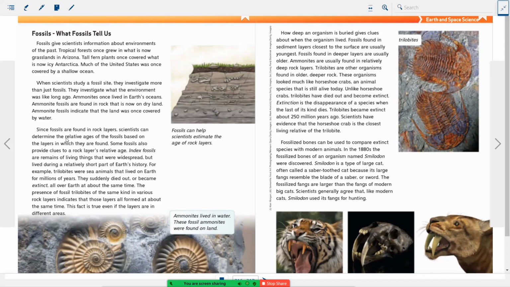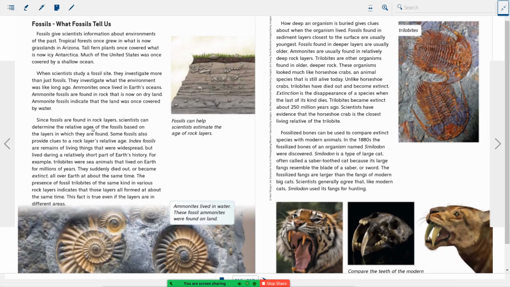Since fossils are found in rock layers, scientists can determine the relative ages of the fossils based on the layer in which they're found. So remember, we talked about this. Your deeper fossils are going to be older than the ones that are closer to the surface. Some fossils also provide clues to a rock layer's relative age.